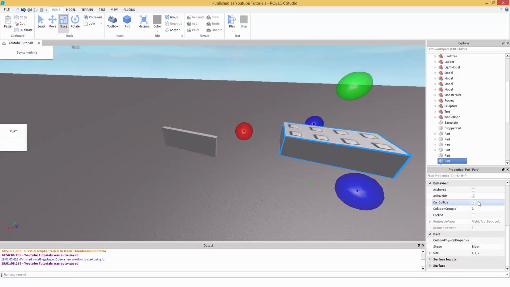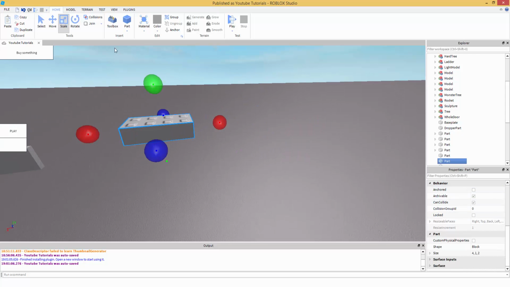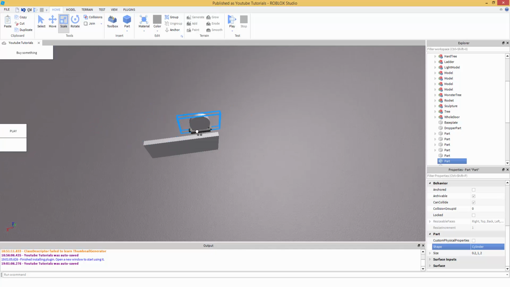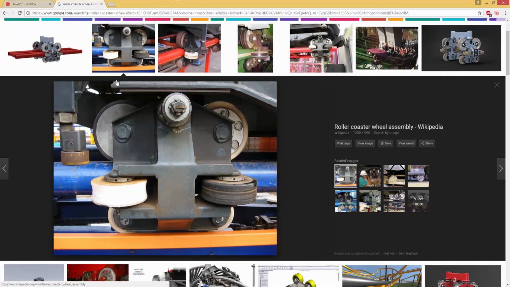the wheels. Let's start on building the wheels first. Okay, so you're going to want to insert a part, change the shape to a cylinder. Okay, and then you can drag, press R to rotate. Okay, we're going to make the wheels. So let's see how this cart is set up.